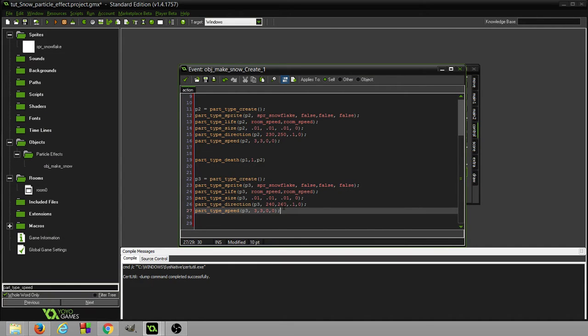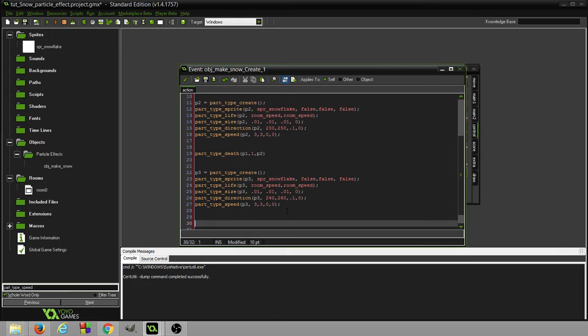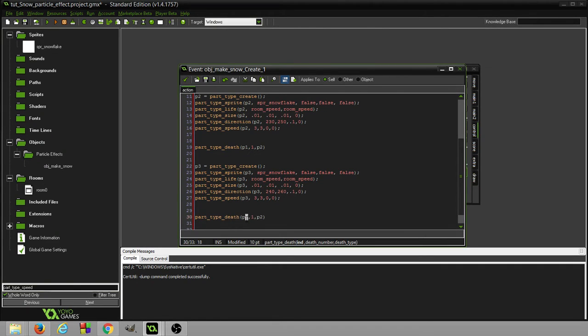And I should probably play it too. But let's create the part type depth. And we're just going to swap it 2 to 3.